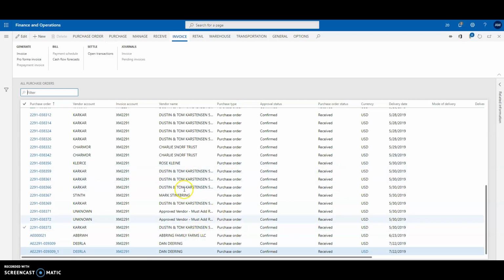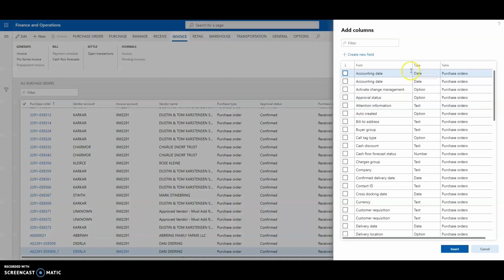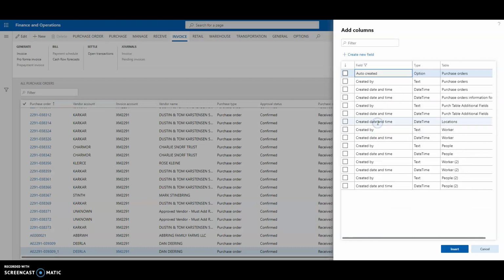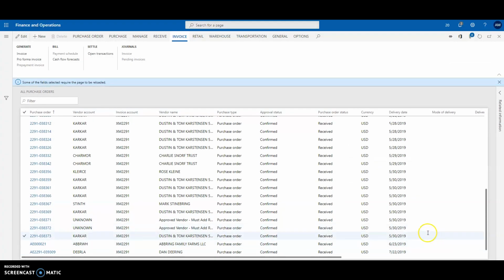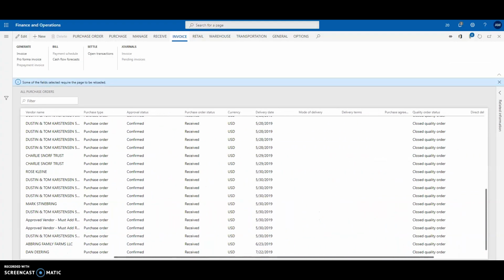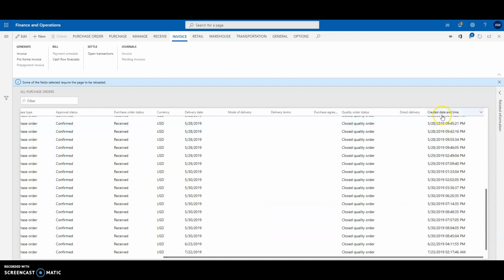So on the grid part, you have to click on the header of the grid and then select add columns. It will then pop up this new screen where you have to find which column or which field you want to add, so create a date and time, and then you select, and you can multi-select if you want, and then insert. So what Dynamics will do is it will add the column at the end of the form. So it's fine, but if you want to move it, you can do that as well.